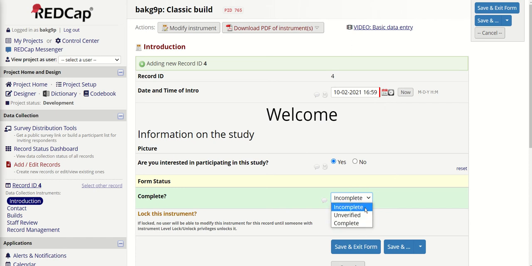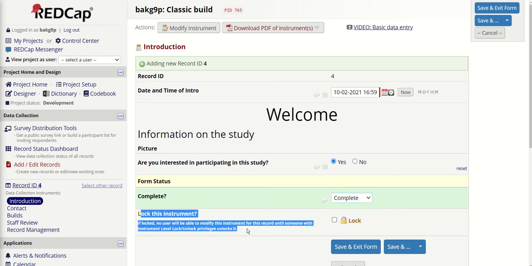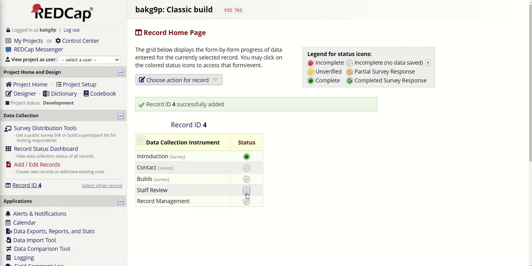So if I do incomplete, it's going to make a red bubble. If I do unverified, it will be a yellow bubble. And if I do green, it will be a complete bubble. And I could also lock this instrument because I have the ability to do that. If I lock the instrument, you have to have the ability to unlock it in order to edit it. I'm not going to do that.